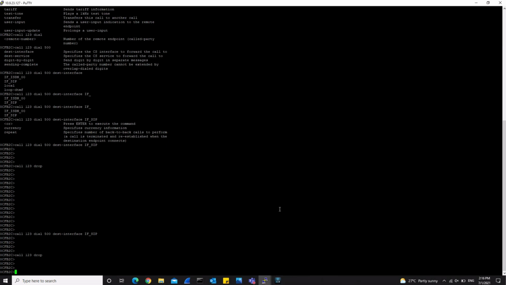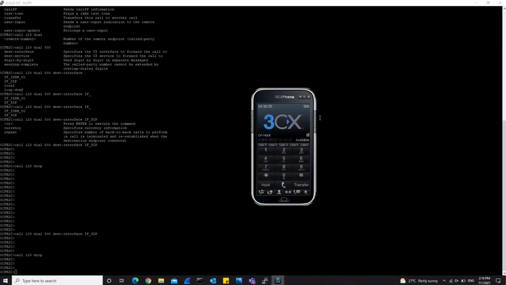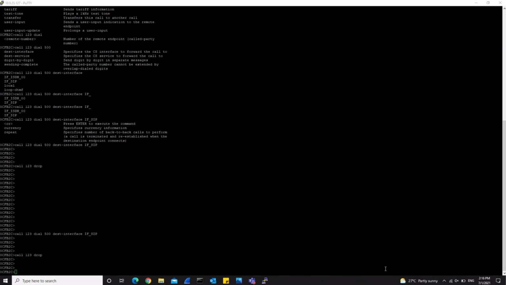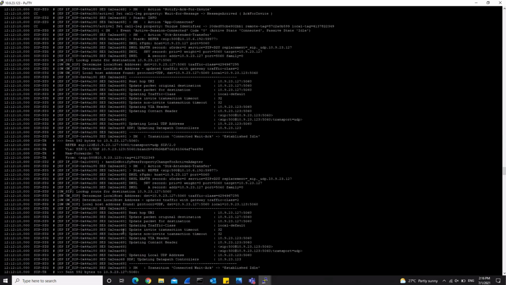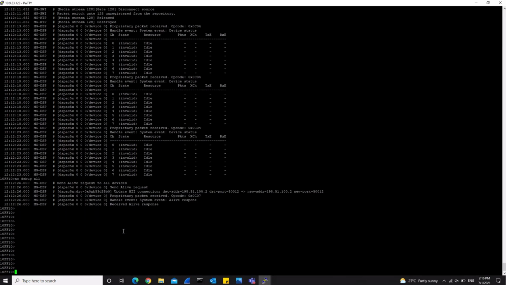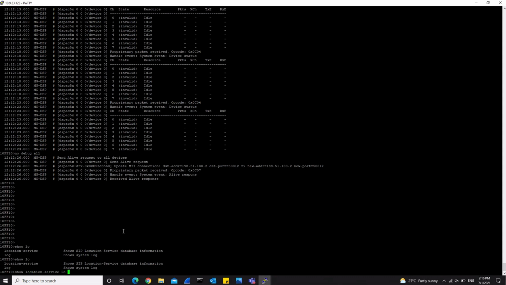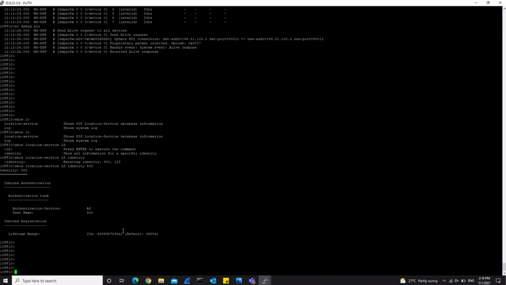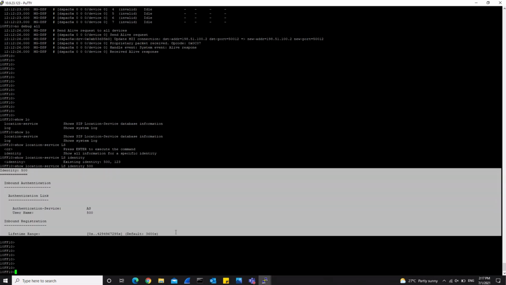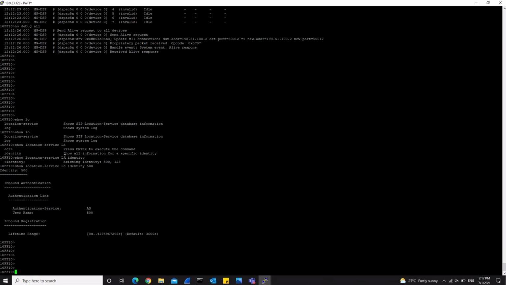Now we would like to create some kind of issue for us to troubleshoot. For example, let's close this and exit, and now the phone is no longer registered. We are about to see what will happen when we collect the logs while our phone is unregistered. Let's check this. When we perform the command show location service identity 500, we can see that identity 500 is once again not registered, just like we saw back at the beginning of this lesson.